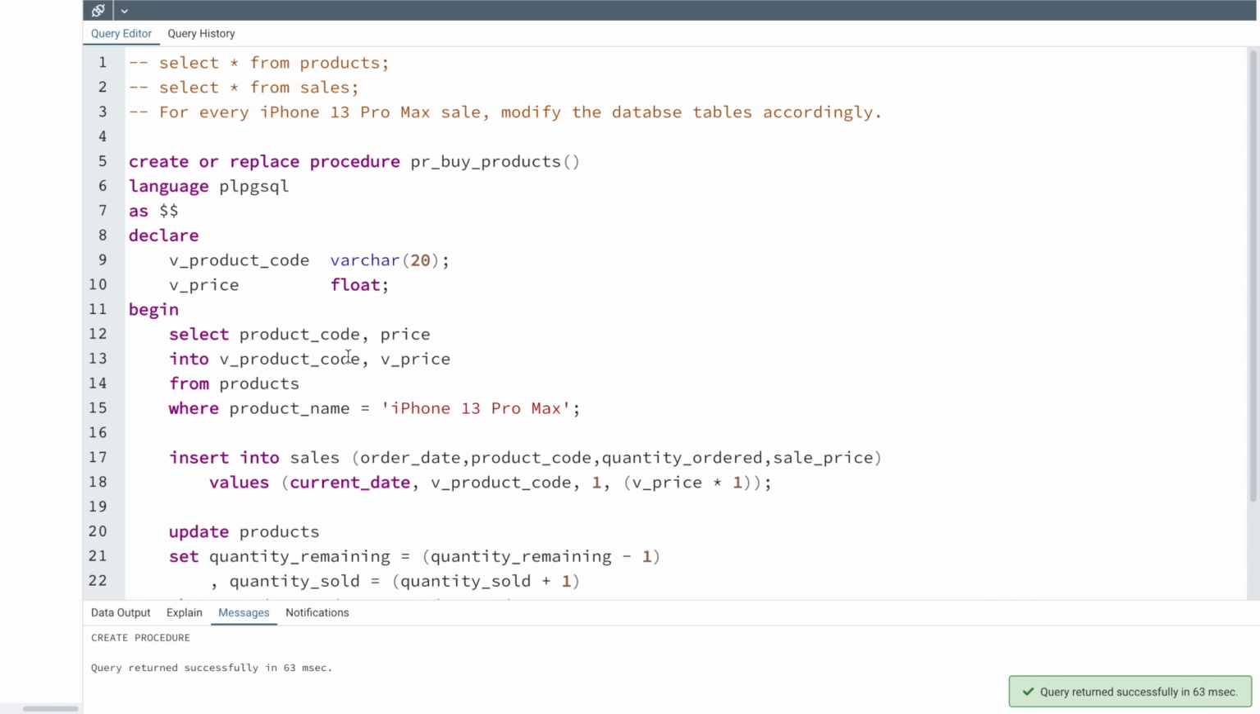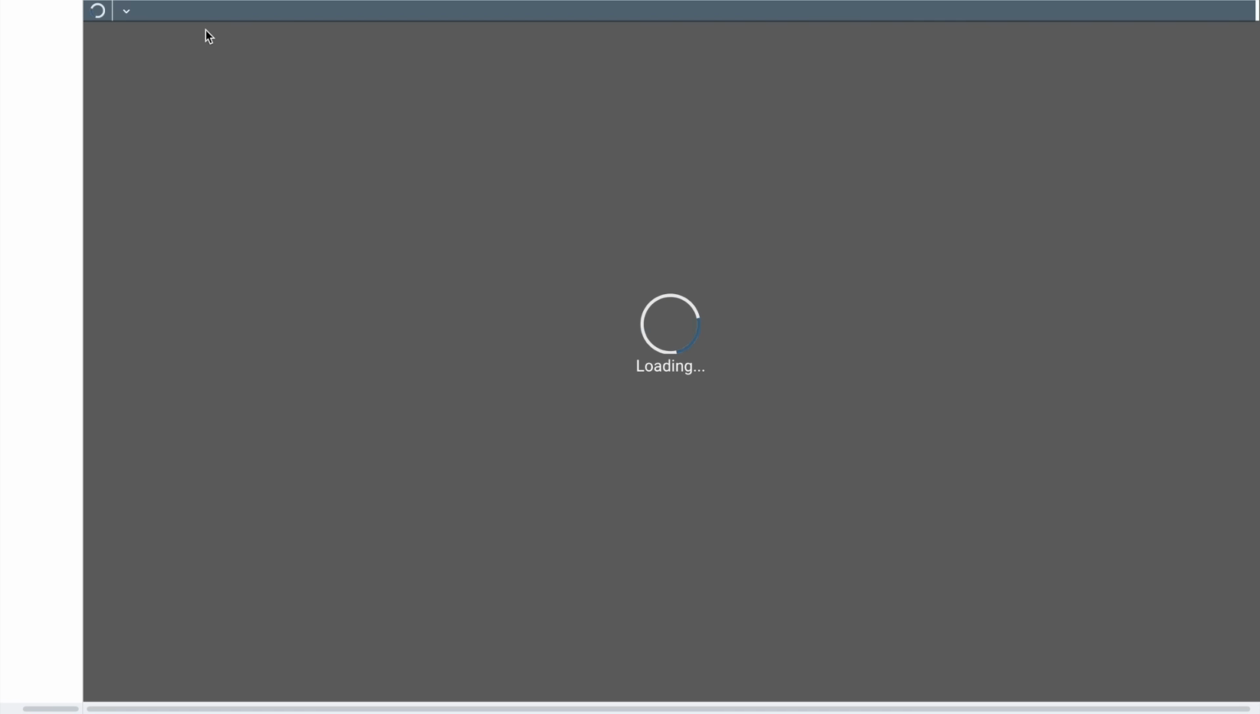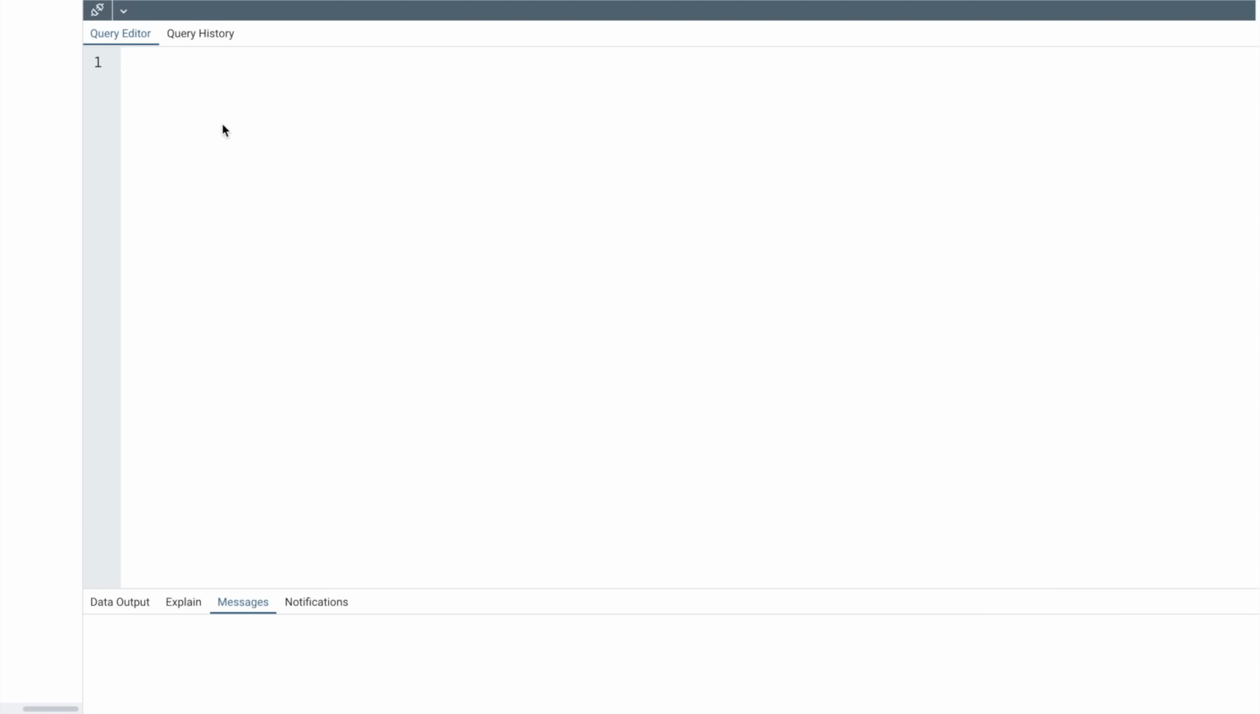Now I have created the procedure, but that's not enough, right? Once a procedure is created, we should be able to run it. So how do we run a procedure? I'm going to open a new window here and execute the procedure. You need to call the procedure, so just use the keyword call, and then provide the procedure name. It does not have any parameter, so you need to provide the open and close parentheses.